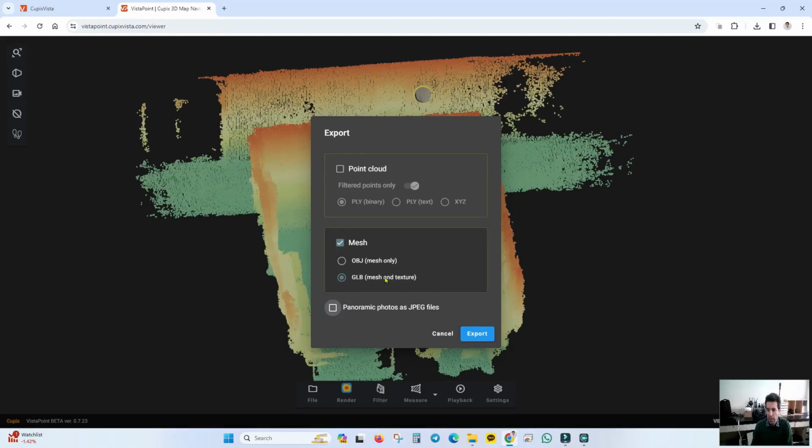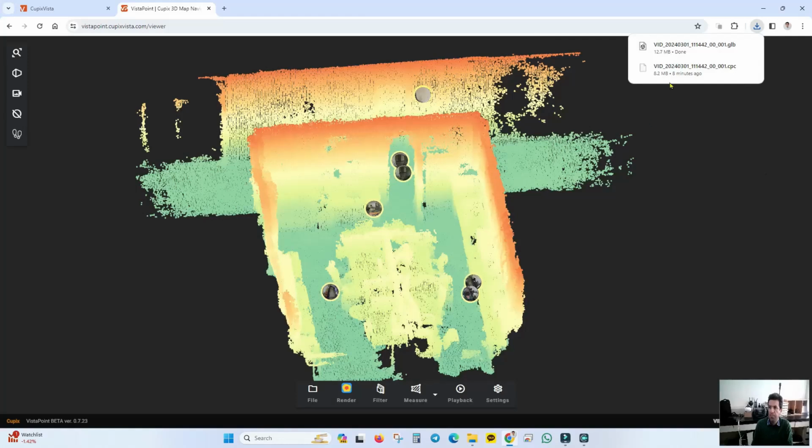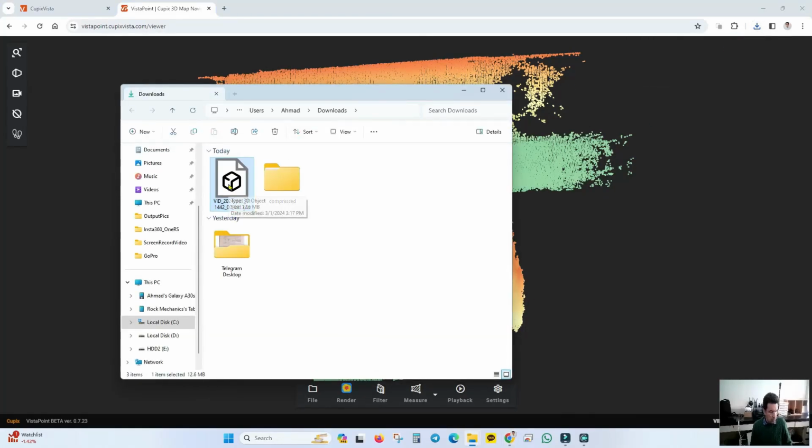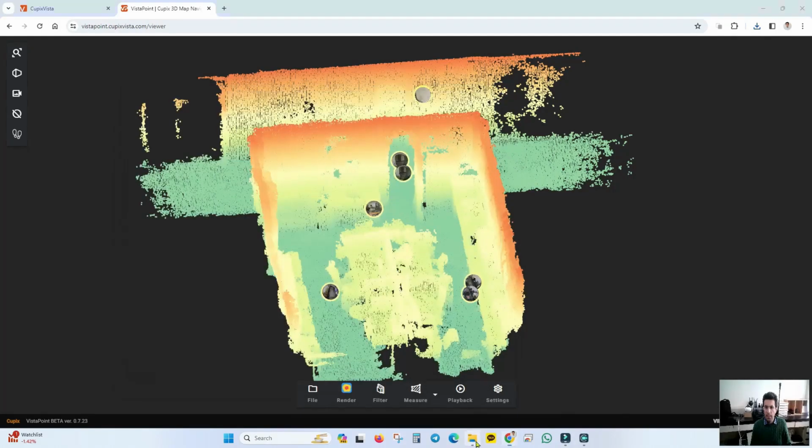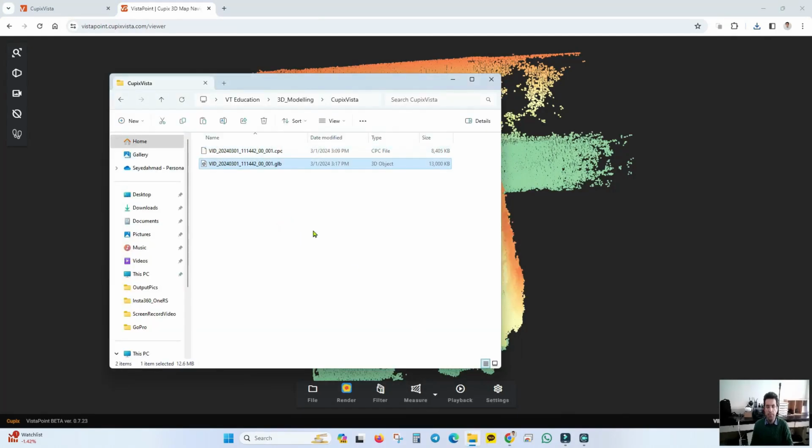Okay, I selected the mesh in the GLB format. Fortunately, GLB is the format that TD-Vista also accepts as input, so we can import the same file directly into the TD-Vista software. If I click on export, my file will be downloaded here, and then I'll take it and put it into the folder I created.